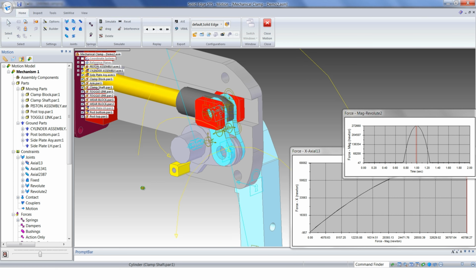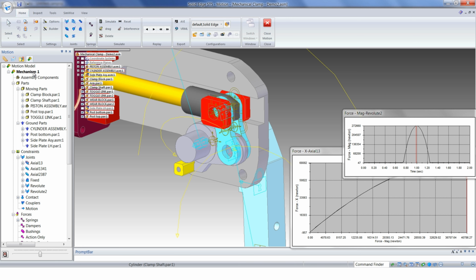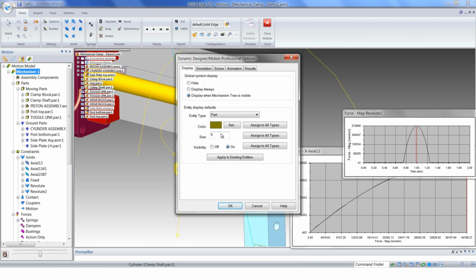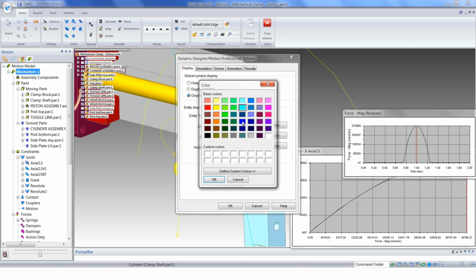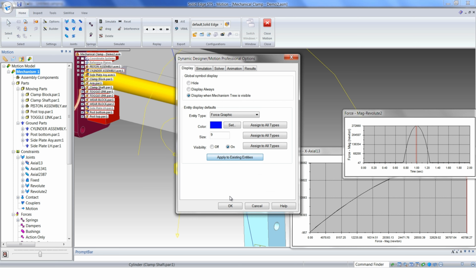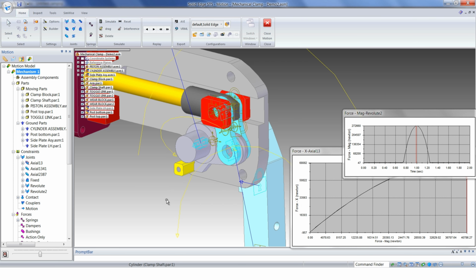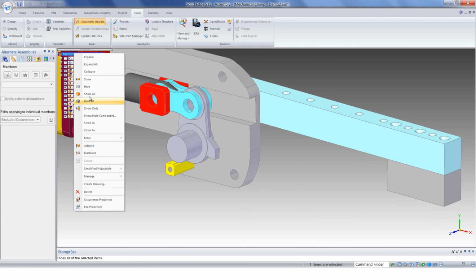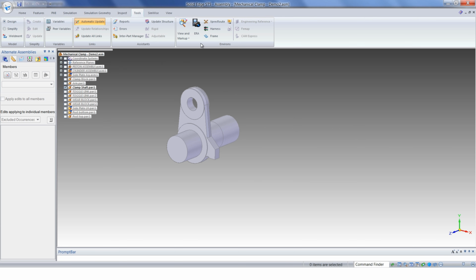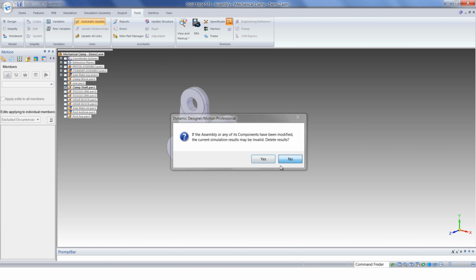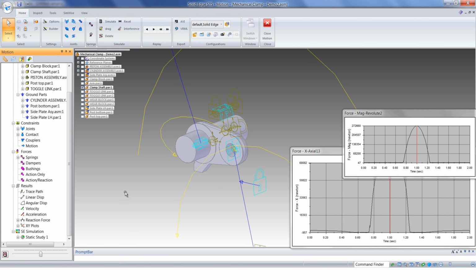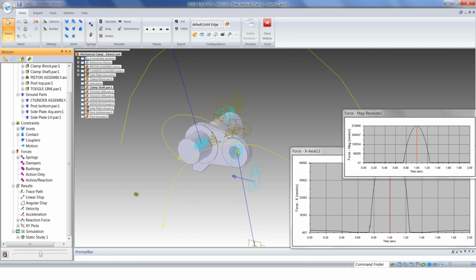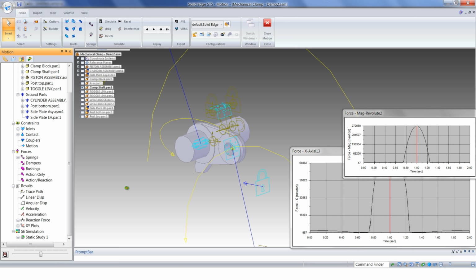To help get a better visual of those forces, we can do two things. The first is we can change the color of the force graphics. And the second is we can hide all other components except the clamp shaft. We've essentially viewed a free body diagram of this part in its current load position.